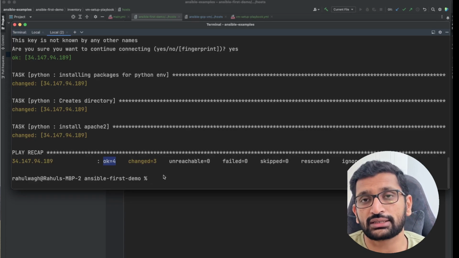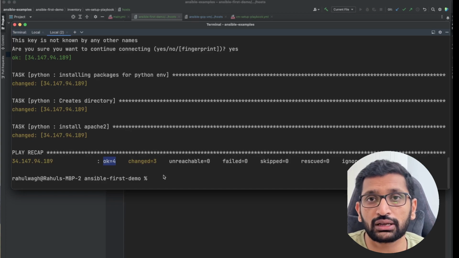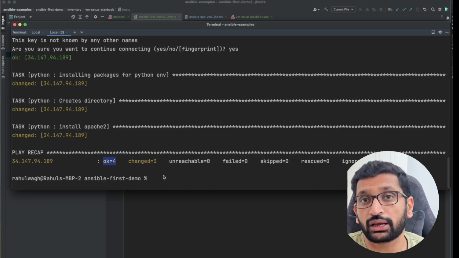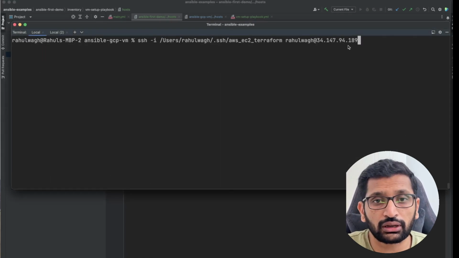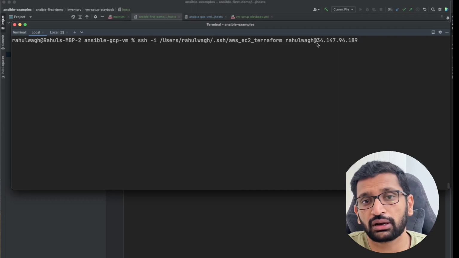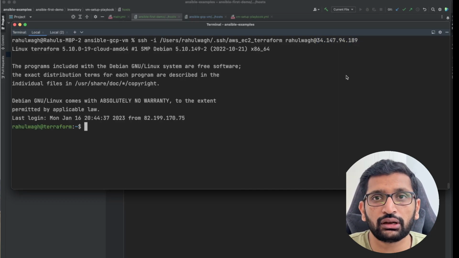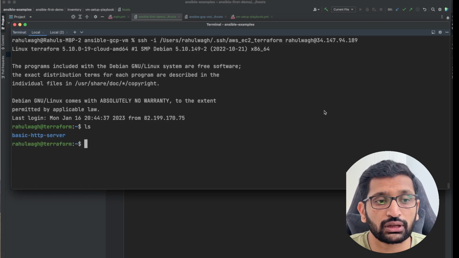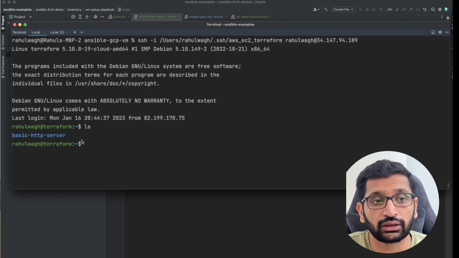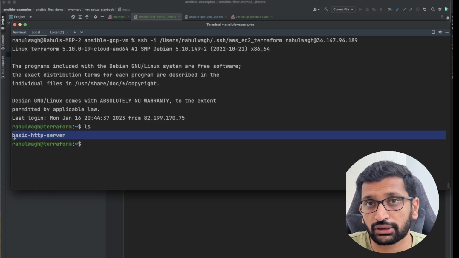And now we can SSH into the server and verify that it has installed the required packages which we mentioned inside our Ansible playbook. Okay, so I have opened another terminal, and here I have entered the SSH command and the IP of my remote server. I'm going to simply hit enter. And here I'm in my remote machine, and we can verify one by one. First of all, I'm going to run the ls command to verify the directory, and here you can see this directory has been created.